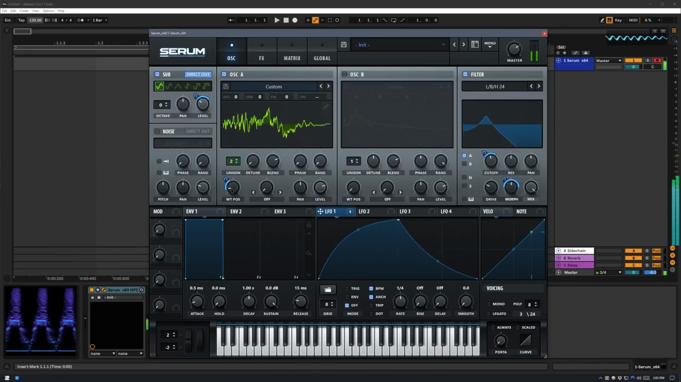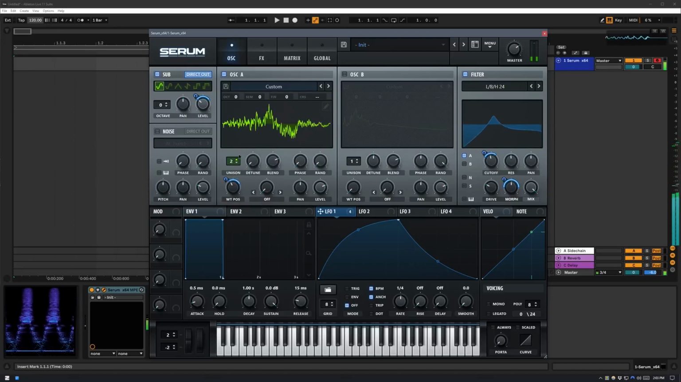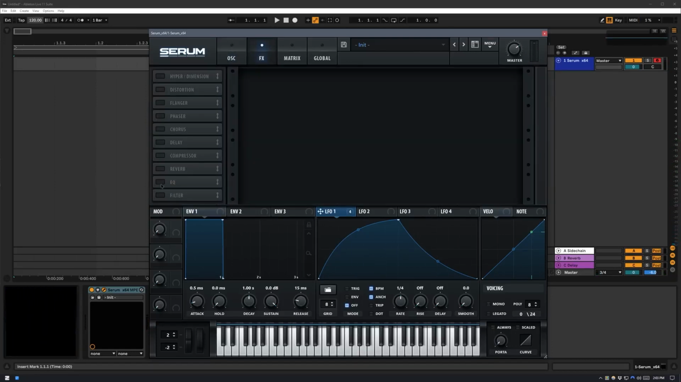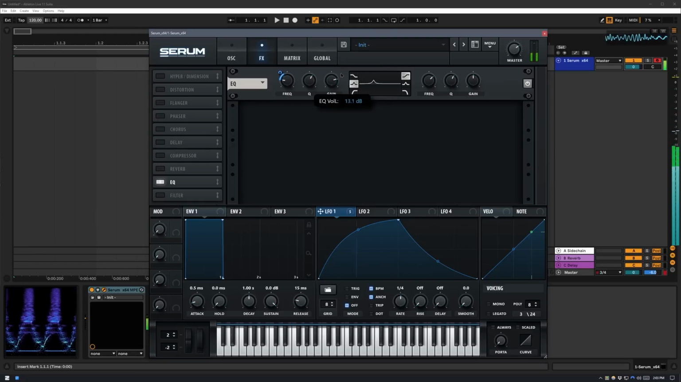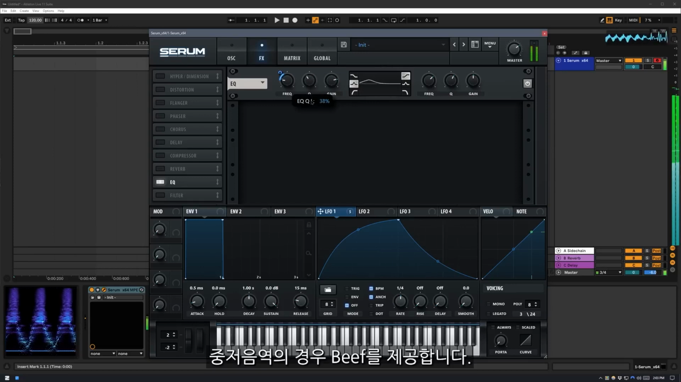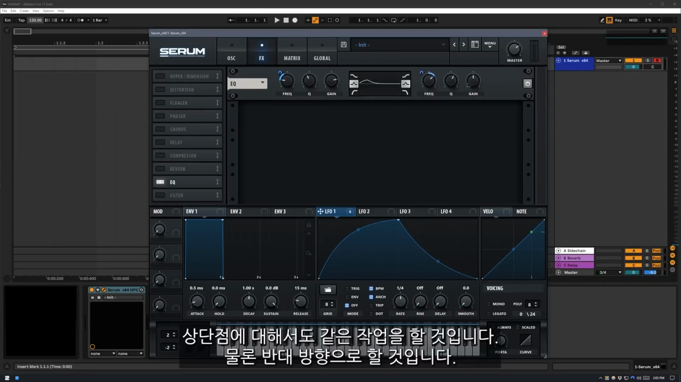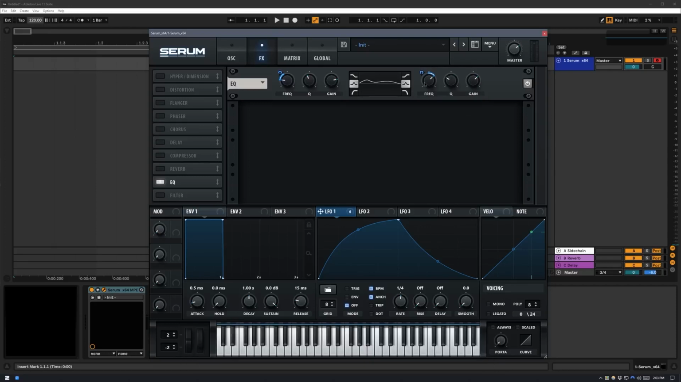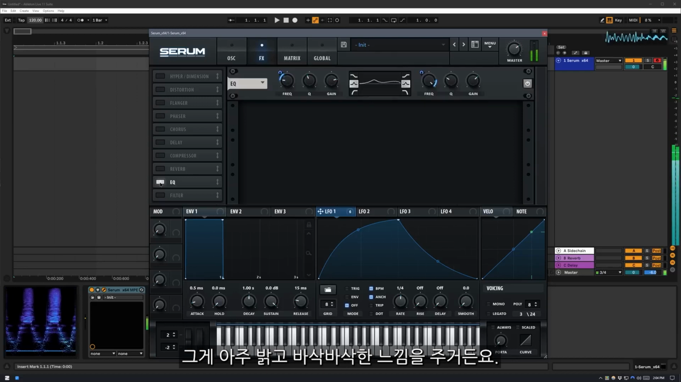Let's get a different curve. Sounds nice. So I'm going to enable the EQ and accentuate the formant movement. You can use the peak filter. These are for the low mids. Really gives it that beef. I'm going to do the same thing for the highs, but in the opposite direction. And that gives it that nice, bright crispiness.